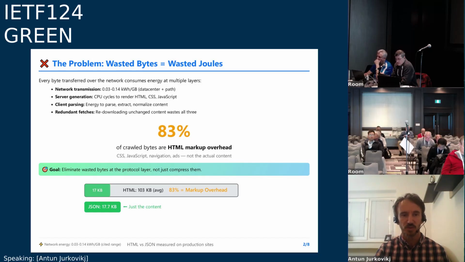Our measurements show 83% of HTML bytes are markup overhead, not the actual content crawlers need. 103 kilobytes gzipped for HTML, just 17 kilobytes for the content. When crawlers repeatedly fetch unchanged content, they waste energy at all 3 layers. TCT eliminates wasted bytes at the protocol layer.